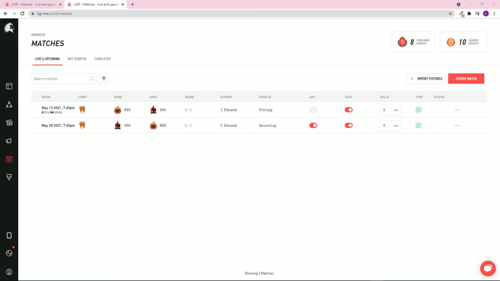So let's have a look at the matches tab within our LIGR dashboard. You can see here I have 2 matches that are scheduled. I have one for the Red Demons against the Spartans, and then the reverse fixture next week. You can see those are the fixtures here, and this is the competition. I have the current score because the matches haven't kicked off. It's 0-0, and the scorer is myself. And I've just given the overlay name first leg and second leg.